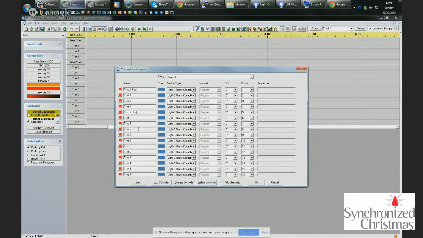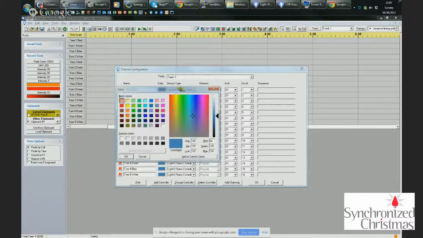So I'm going to go through and we're just going to do 4 trees. We're going to do a red, green, blue, and white, since that seems to be the very basics of things. And then as soon as we set all of them, learn how to spell the word, that will come in very handy. Now, I'm going to set the colors.